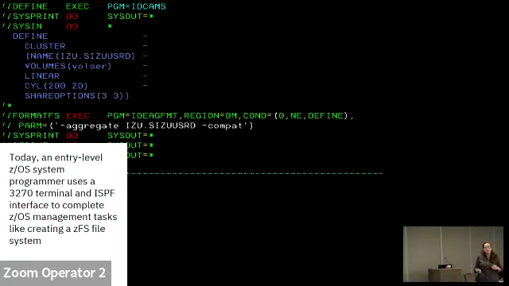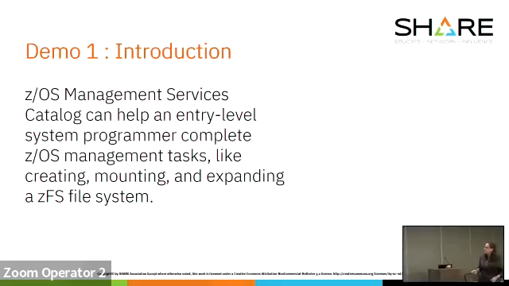And so then you'd have to go in as a more experienced person. Oh, you defined the ZFS wrong. I've got to go delete it and redefine it. So this is what an entry-level person might be faced with if they're doing a very tedious task, such as just defining a new ZFS. Okay, so this is the old way of doing it.